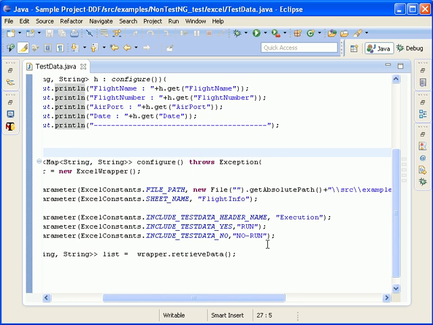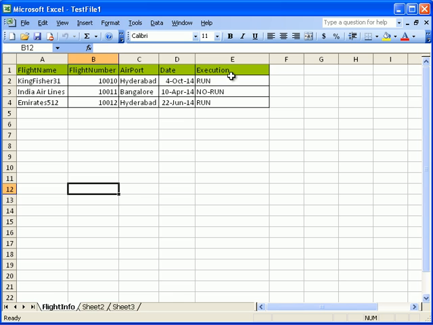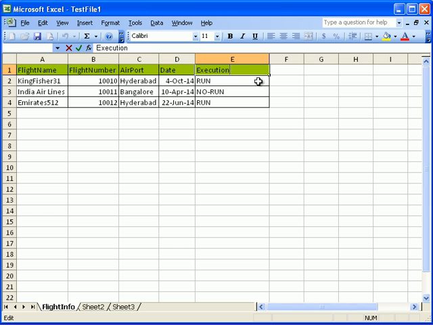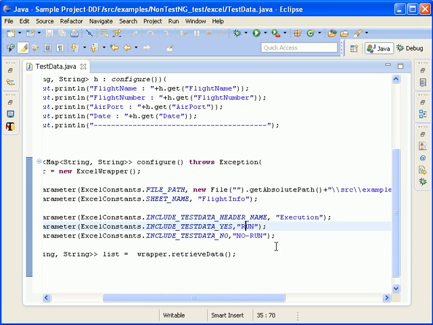Here I'm configuring the header name as execution. Whatever name you specify here should match here. Yes equals run, so s equals run and no run. This should match here. So this is the header name, and whatever you configure for yes, those rows are considered by the data-driven framework, and whatever values you set to no, the data-driven framework ignores those rows.